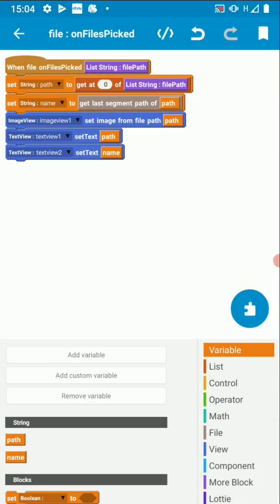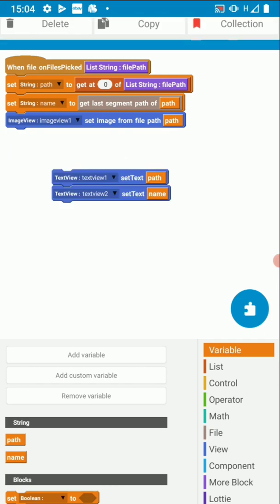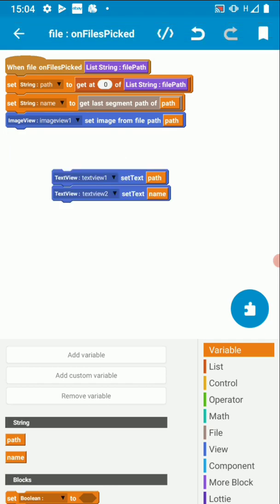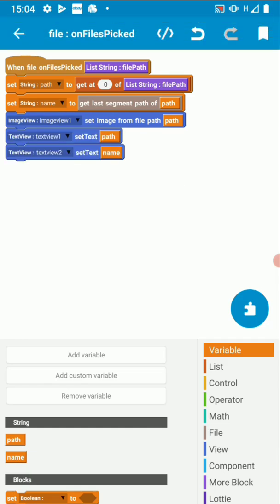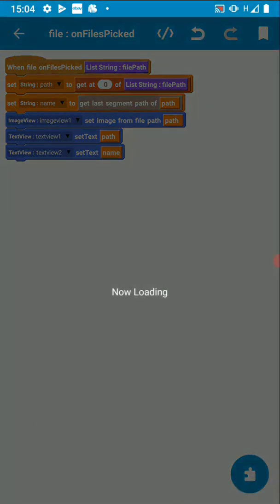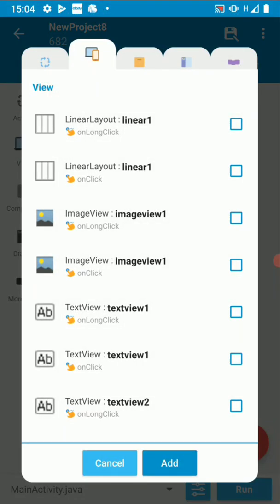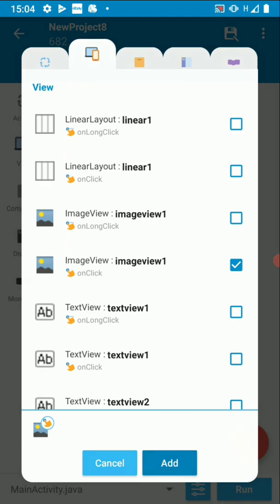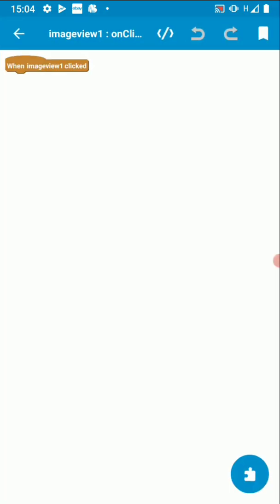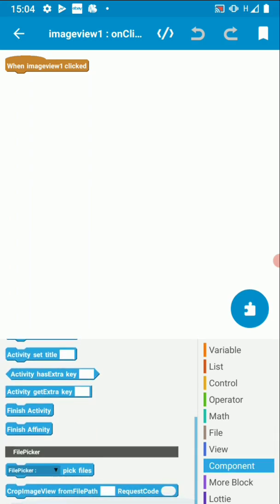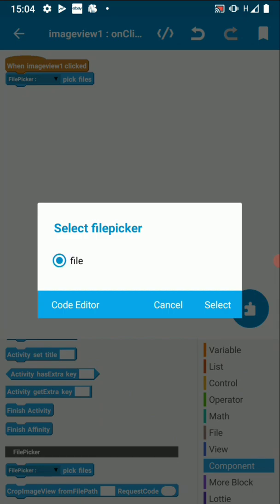Set the name there. Okay, so what these two will do is the first one will show the path on text view one. And the second one, which is text view two, will show the name of the file that we've picked. Then let's add one click listener. So on image view clicked, we want to pick an image. So go down, get the file picker there, select the component that you added earlier, like that.